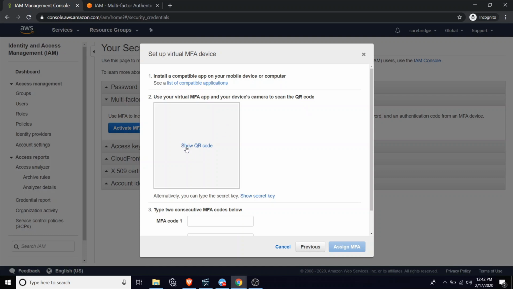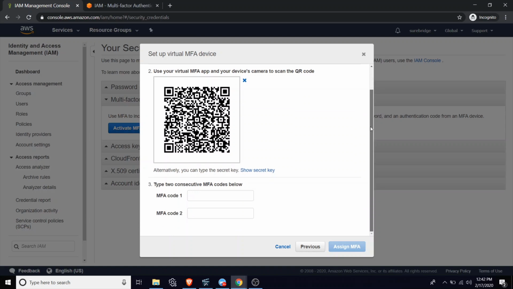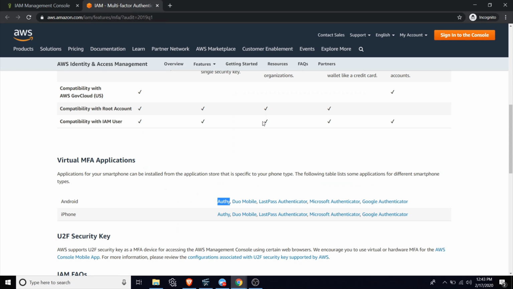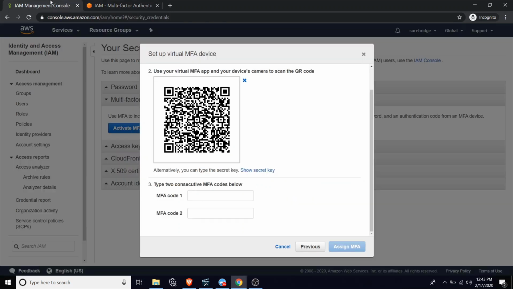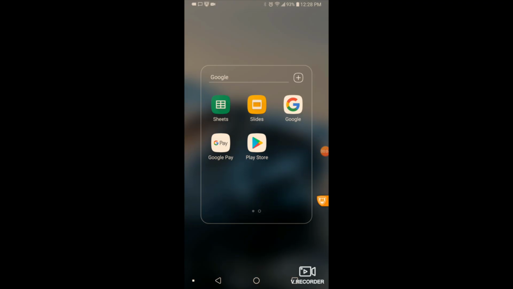Click on show QR code. If you have downloaded AUTHY or any of the MFA applications right here, you can open it. If you have not, go ahead on your mobile phone, go to your Play Store and download AUTHY.